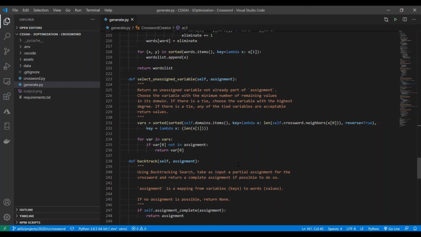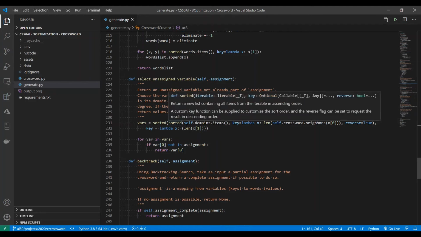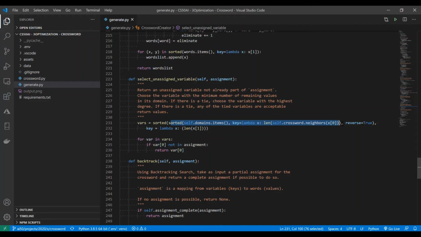And the next function is select unassigned variable. We first sort the variables based on the highest degree, and then we sort it again based on the minimum number of remaining values. And we return the very first element in the sorted variables list.